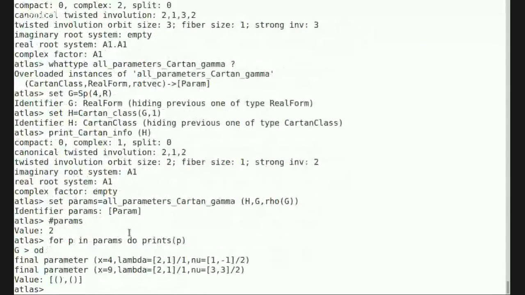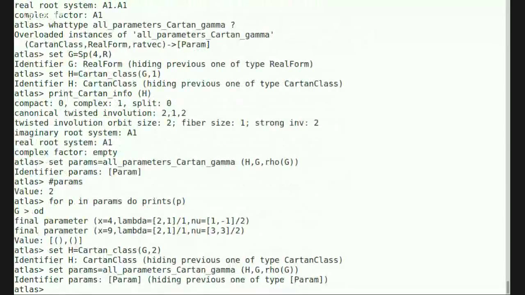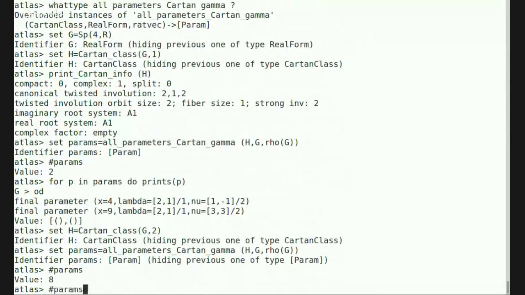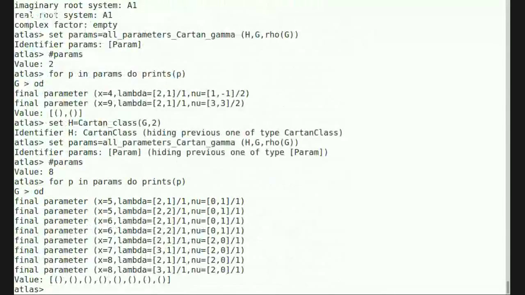There they are. And finally, I'll do one last example. If you set H to be the Cartan class number 2, and we look at all of the parameters coming from that Cartan, turns out there's 8, which is sort of interesting. And there they are.